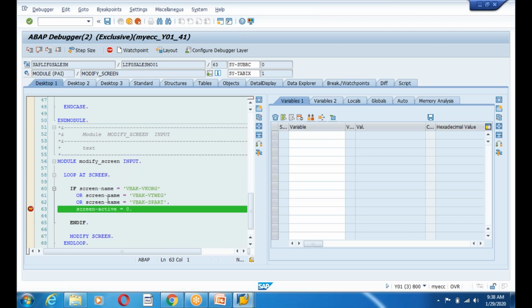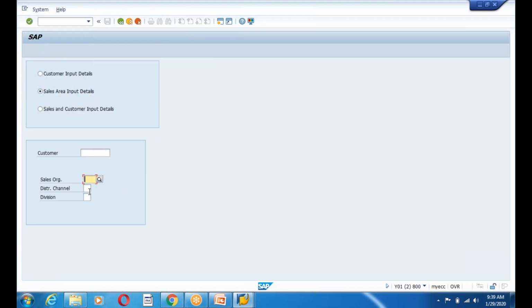So F5. So the screen name. The first one is VKORG. If it is VKORG, I put active equal to 0. And the second field is VTWEG. First the active is equal to 1, but I am going to modify that as a 0. And the next active is 1. I am making that a 0 and modifying it. So actually it should work, guys. It should work, and it's not working. That's the problem.